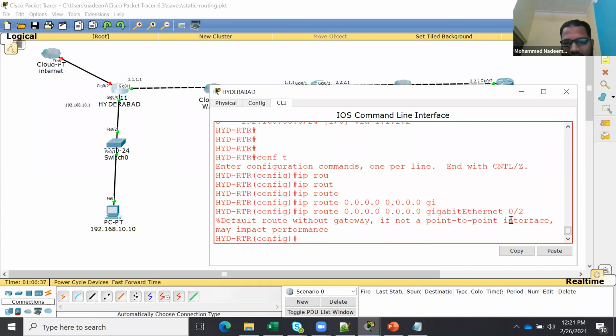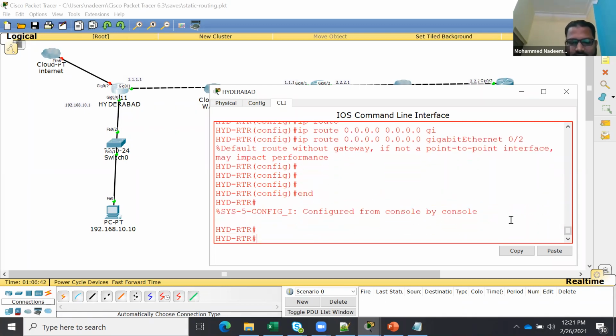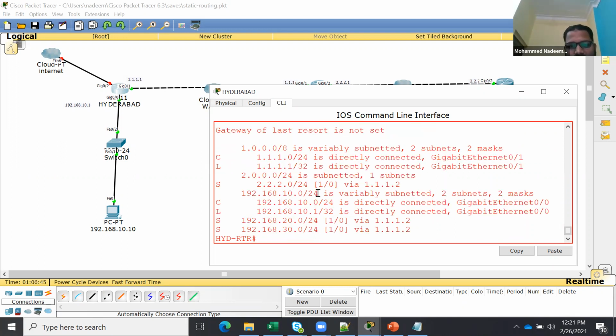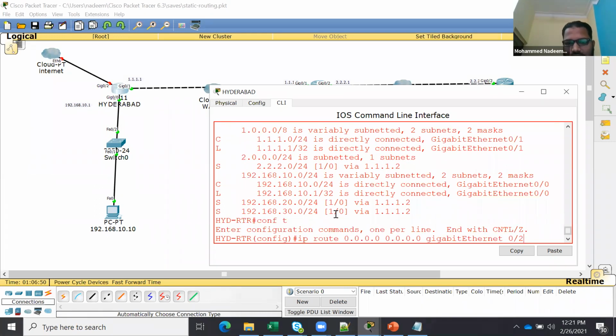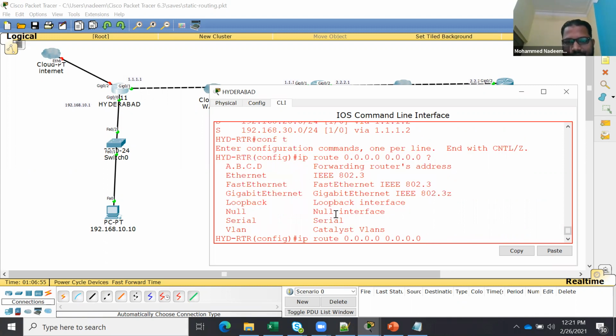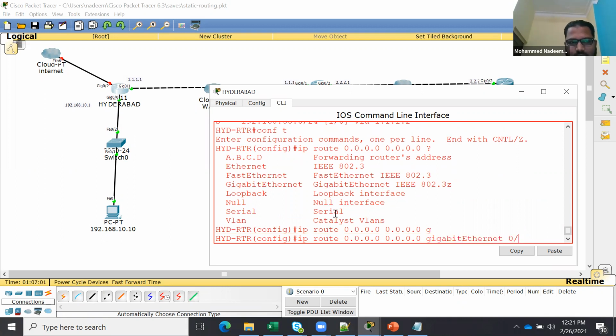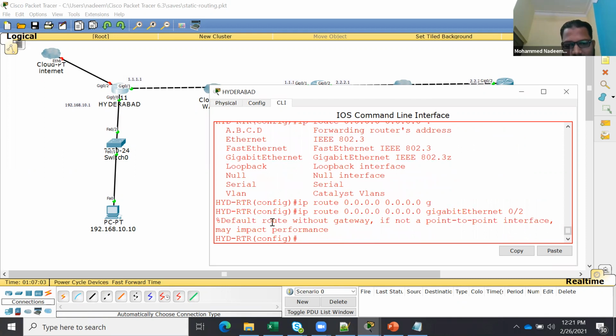It says point-to-point interface, default route without gateway. If not, point-to-point impacts performance. Fine. If I go and show IP route, can you see here? No, it does not take that. I think this is not taking a default route without a gateway, if it is not a point-to-point interface. Okay, so here we need to define a router. In that case, I can define that. So leave that for now.